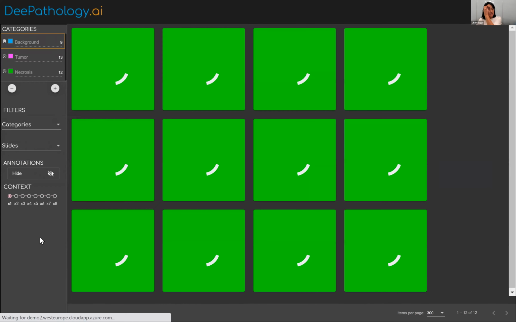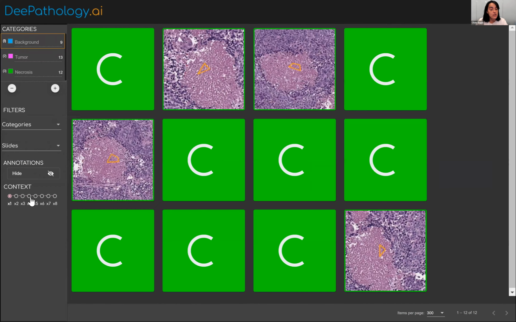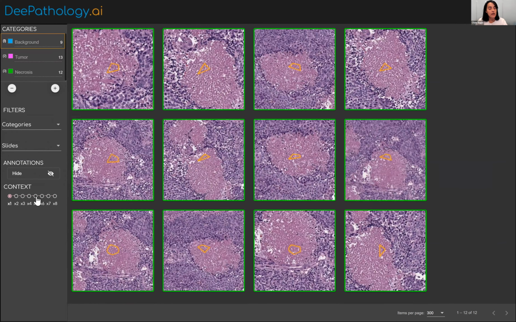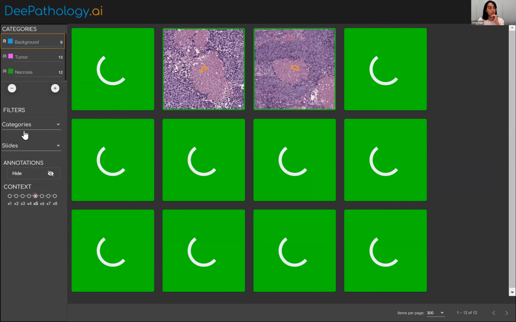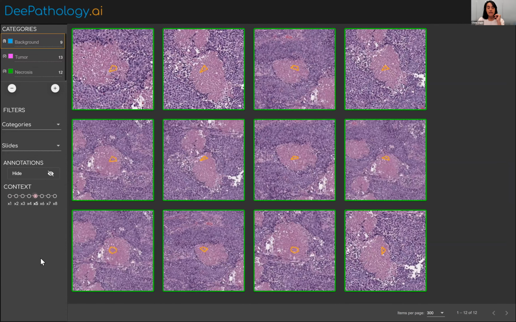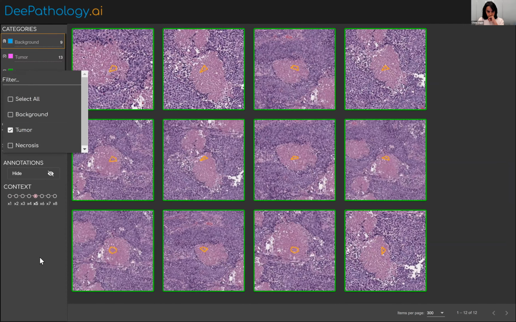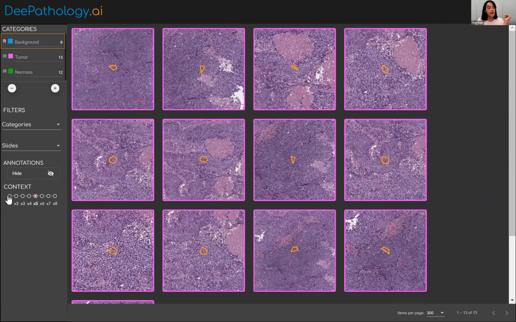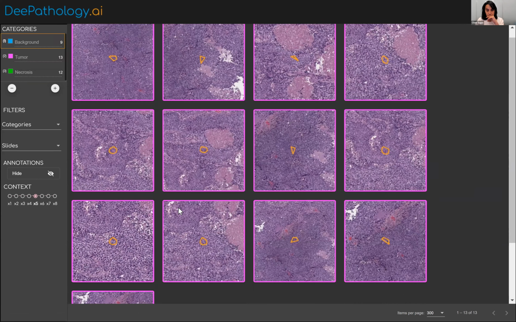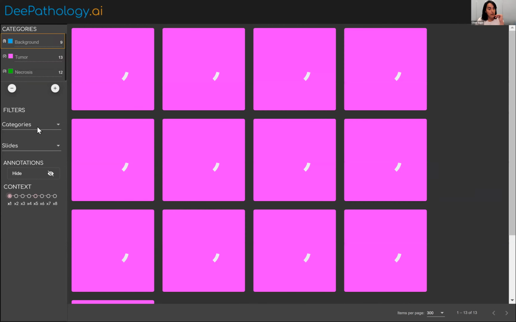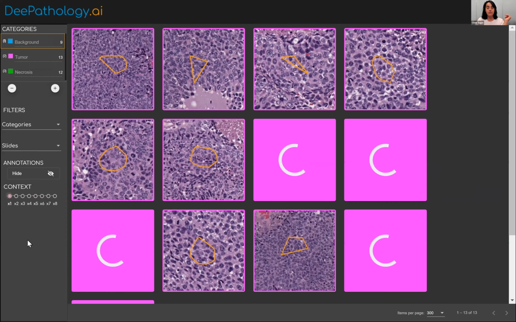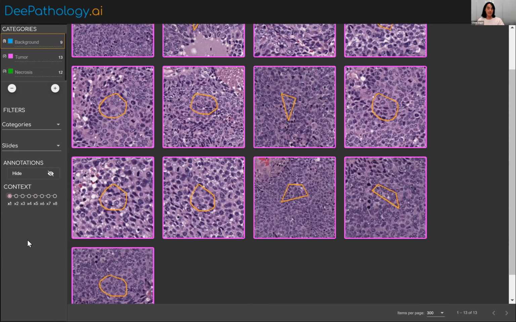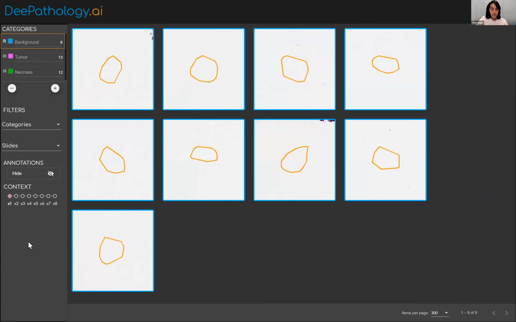Let's look at the necrosis. I can change the resolution as well, just to change the context. So this looks pretty okay. Let's go to the tumor. Yeah, this also looks okay. I can also zoom in just to make sure. Cool. And background. Okay, so this looks quite good. My sanity check is okay.